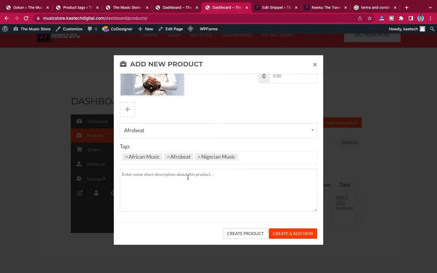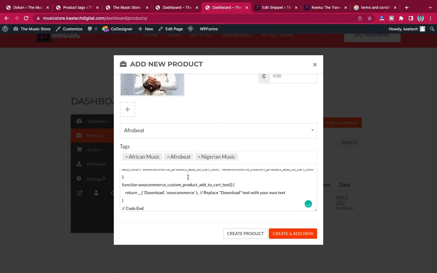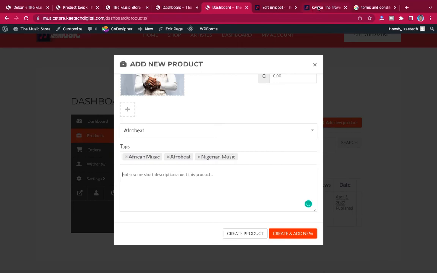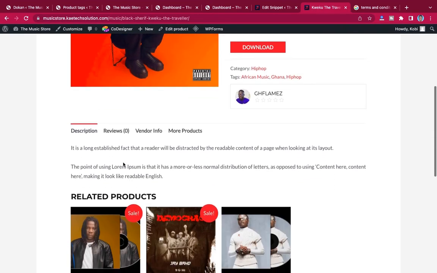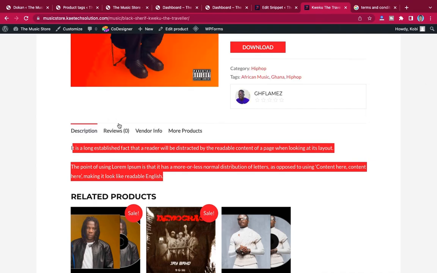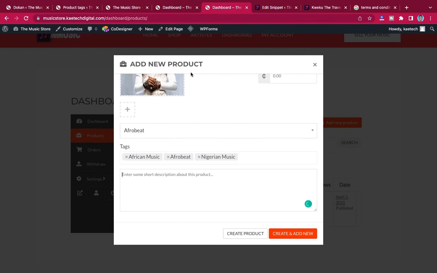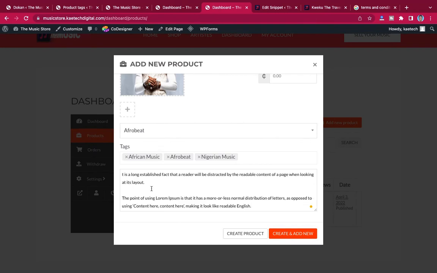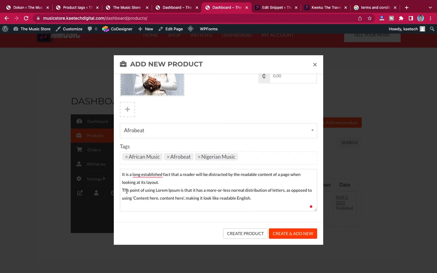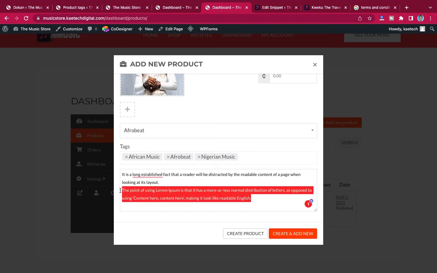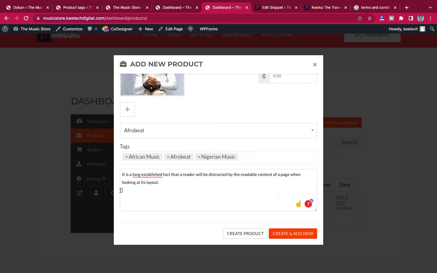And then maybe I'll give it a short description. So I'll copy the same short description over here, and then come back to the dashboard and paste it over there. So this one will be just a short description. So I'm going to delete this one, and then click on create.